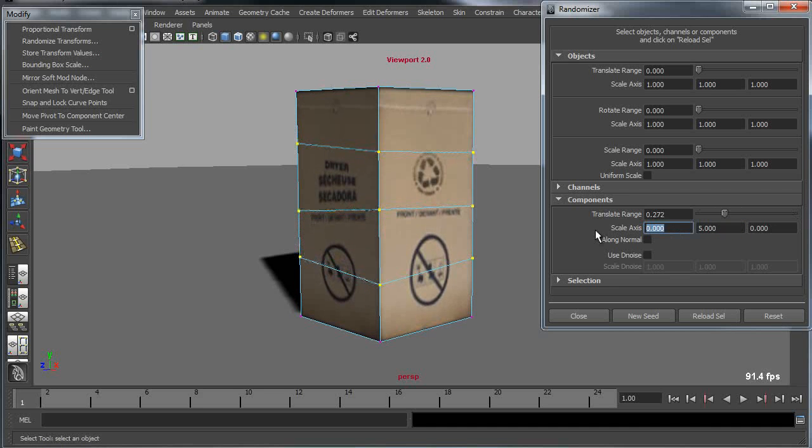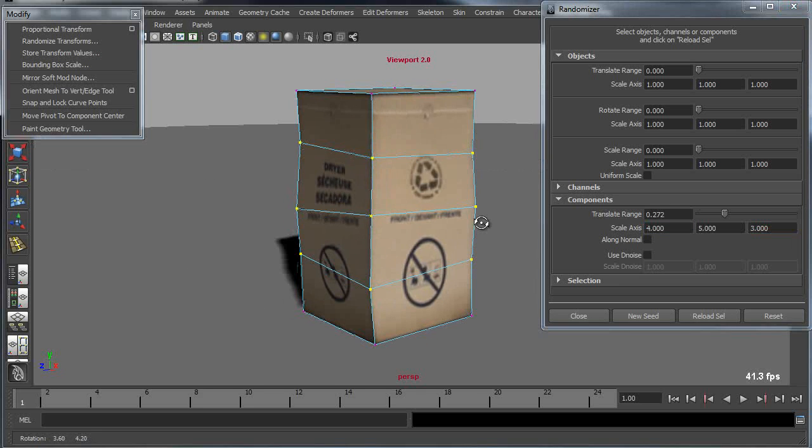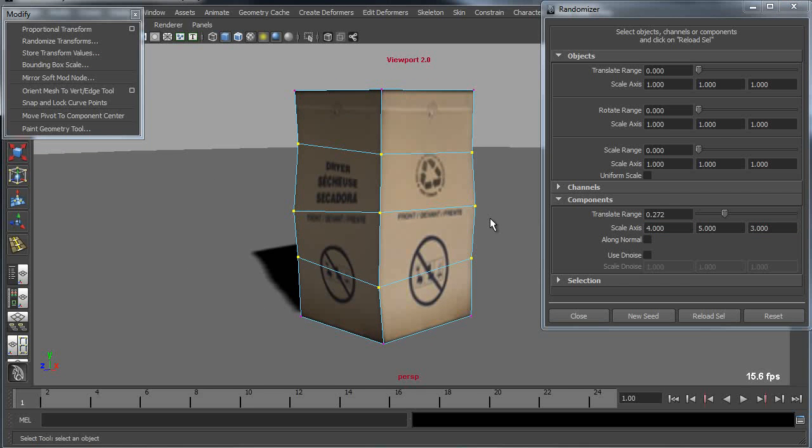And the higher the value I give that, the more variation I'm going to see in those values. So I can start to play around with these different settings and pretty quickly get some really interesting shapes from what was otherwise a generic shape before.